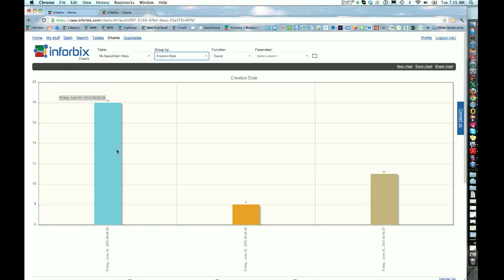I can see that on a certain date, 18 were created, on another date, 8 were created, and on another date, 11 were created. This is just a demo, but it gives you an idea of how you can visualize the information in a slightly different way, and perhaps that'll be meaningful to you. You can change the view based on various parameters, and you can group this information.